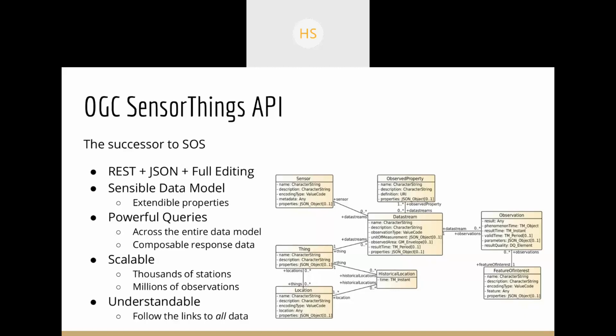The Sensor Things API has a powerful query language that can query across the entire data model. So you can ask for all things that have measurements for a certain observed property, or all the features of interest that are linked to a certain thing, things like that is also possible. It's very scalable. We've got installations with thousands of stations and millions of observations serving data. And it's very understandable. Just like Sylvain already said, the way of the web is to follow links. So also in the SensorThings API, you can follow links to all your data.